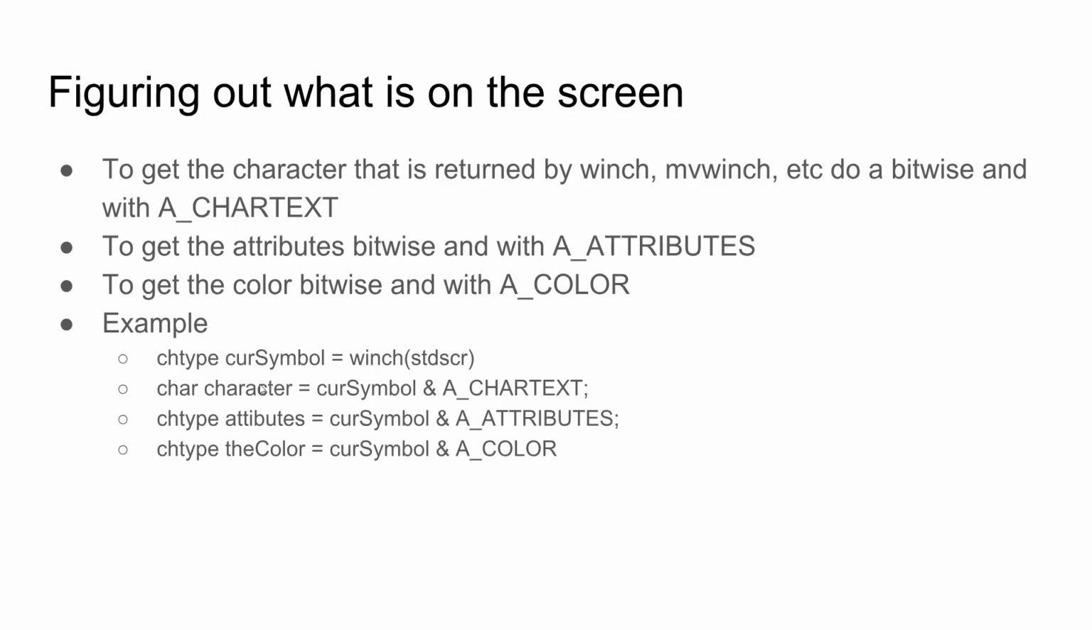So if I just wanted to figure out what the character was, I would get the symbol from nchar and then call it with cur symbol and a char text. And that would just give me the character, whether it's an A or a B or a C or an asterisk or whatever happened to be there. If I wanted its attributes, AND it with the attributes. If I wanted its color, AND it with the color.